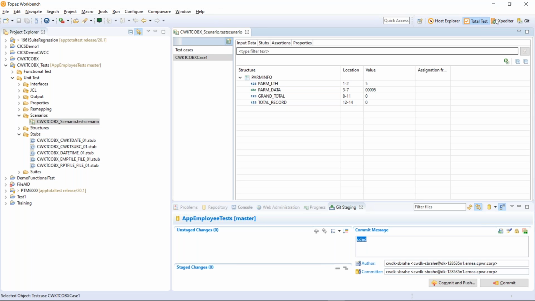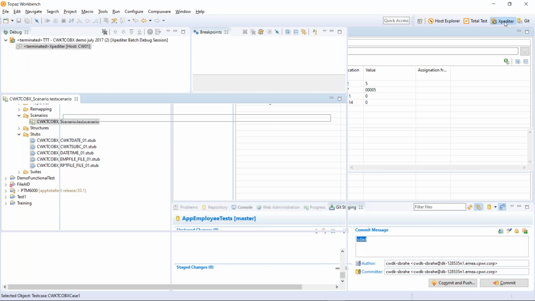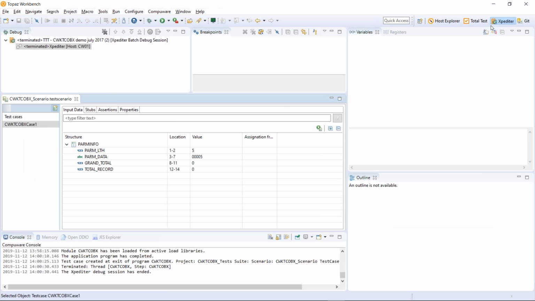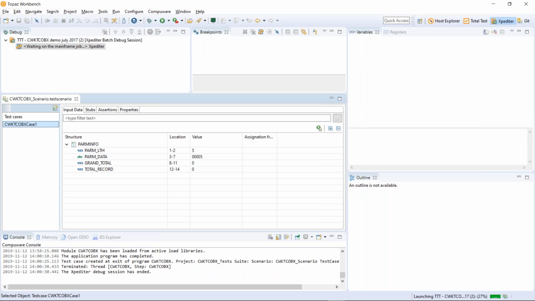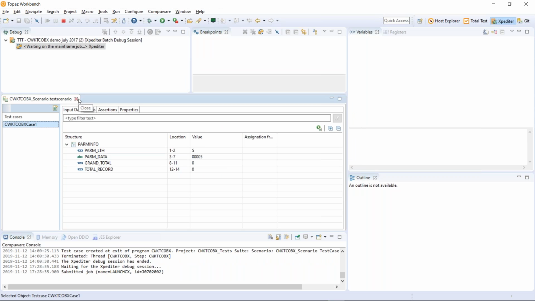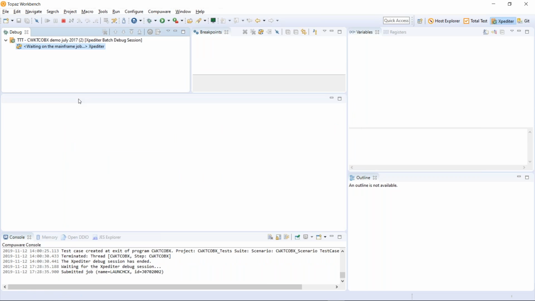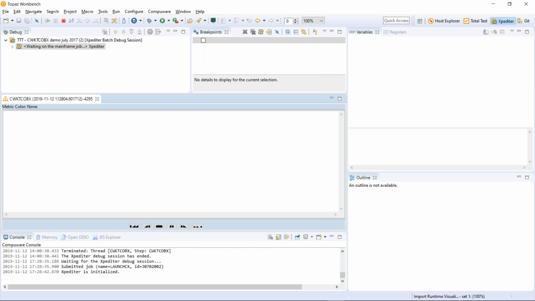And for that, I will use Compuware's debugger on the mainframe called Expediter. So I can launch an Expediter debug execution from the Expediter perspective. And what will happen is a job is submitted at the mainframe. Expediter will monitor it, and it will open up the source code inside the IDE on my machine.